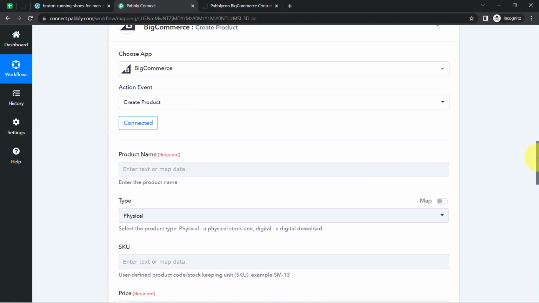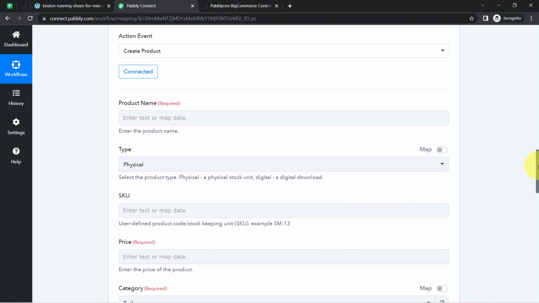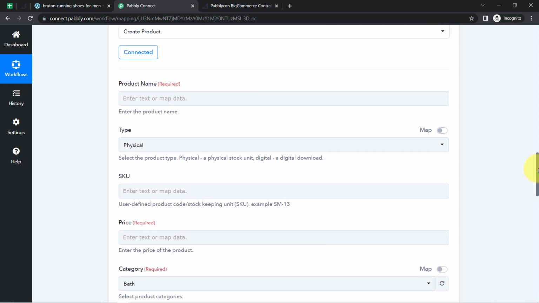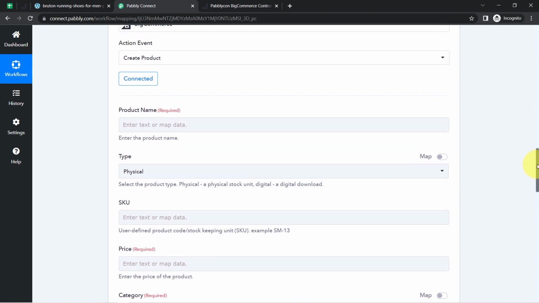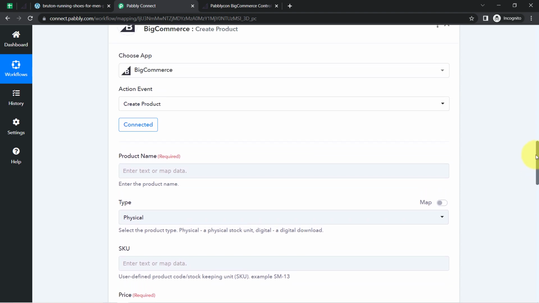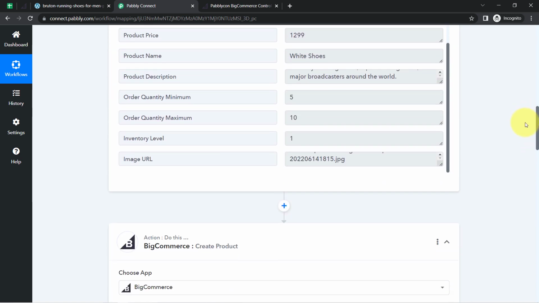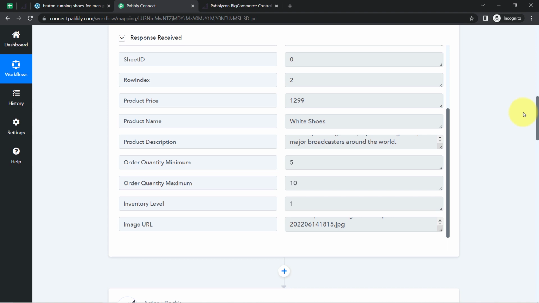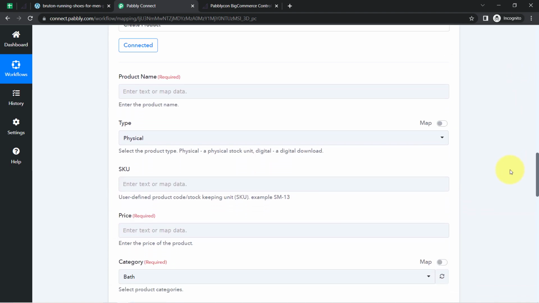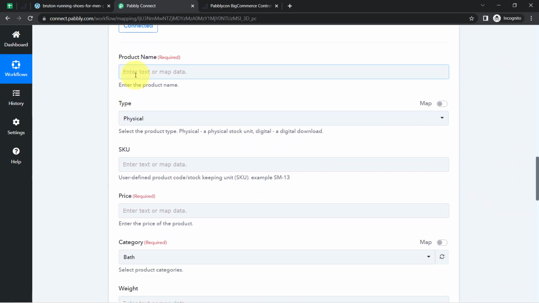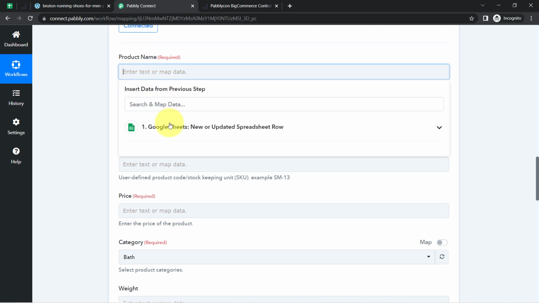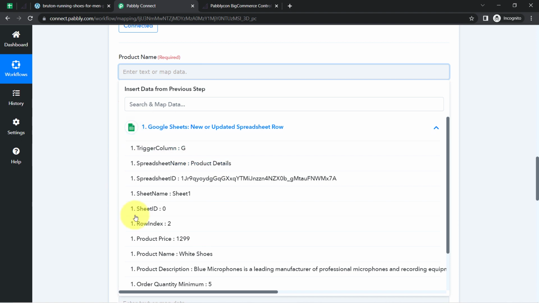Finally, it is asking for the product name and several other details which are required for creating a product in the BigCommerce store. And you tell me, from where are we going to provide these details? Well, we have just received the response in our previous step, which we do not even need to copy and paste manually. We are going to map it. And how is mapping performed in Pabbly Connect? Simply click on this particular field and you will find the above data here.